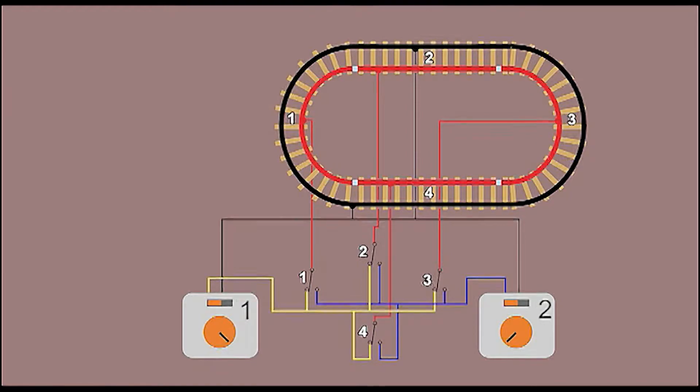Now it should do. Looking at this wiring layout, we've got the common return connected up. We've got the yellow wire coming out of controller 1 going up through switch 1 up to track section 1. Controller 1 is set at maximum, so the locomotive should run, and run pretty fast. We'll test it not with a locomotive, but with a bulb.